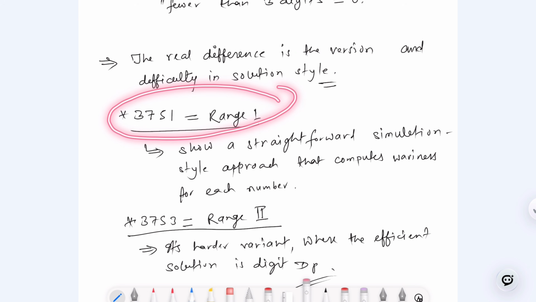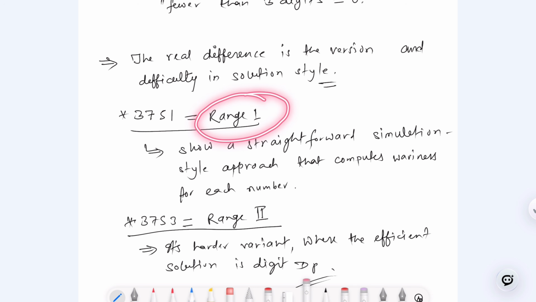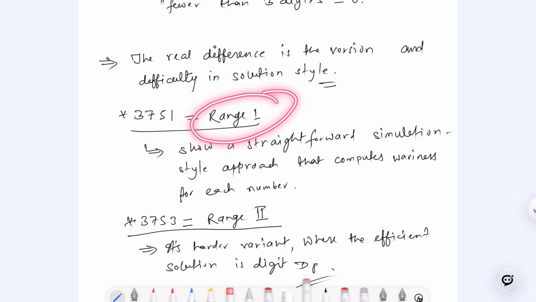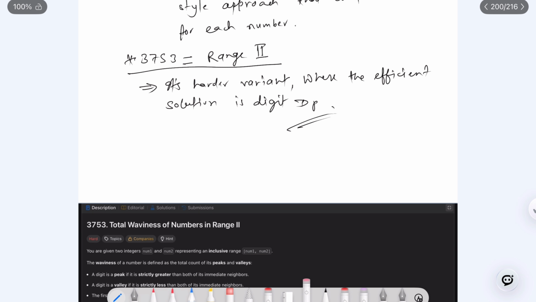The very first, let's talk about 3751. This problem is called Range 1, and it has an advanced version. If you solve this problem, then you should solve the problem we are talking about today, that is Range 2. So 3751 shows a straightforward simulation-style approach that computes waviness for each number, where you are given an input range of two numbers and you have to find the waviness. That is called Range 1. Let's talk about Range 2. Basically, it's a harder variant where the efficient solution is provided through digit DP, you can say.